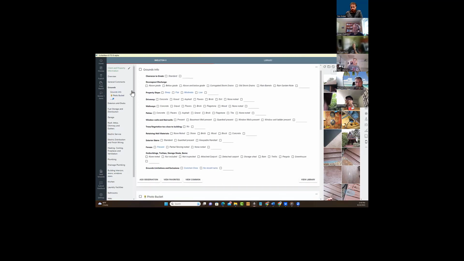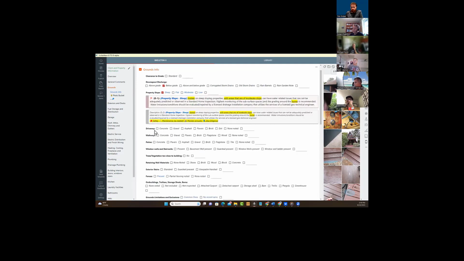So grounds info is our first section, and this was all the descriptive stuff. HG would call this styles and materials. So you could go through, and clearance to grade was standard. It looks like we have to fix that one, Charlie. There should be a non-standard option or something. In any event, downspouts discharge below grade. The property was steep, so that gives you some little comments.